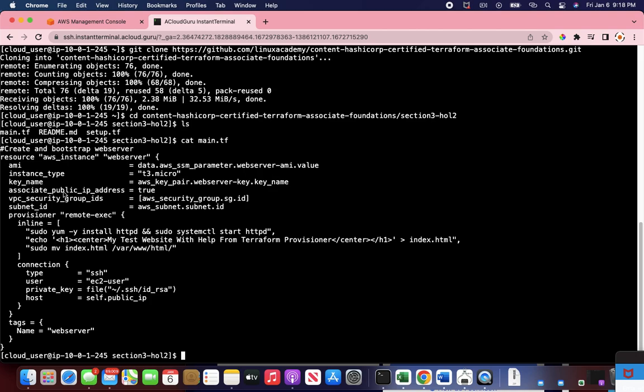We're also passing a number of parameters for the resource, such as the AMI that the VM will be spun up as, the instance type, the private key that the instance will be using, the public IP attached to the instance, the security group applied to the instance, and the subnet ID where the VM will be spun up. So those are just the attributes of our virtual machine, our AWS instance.